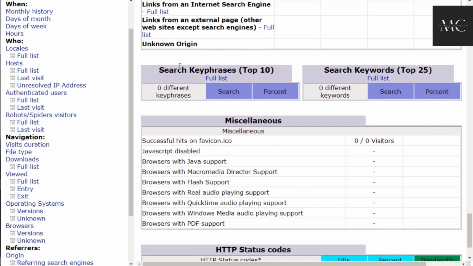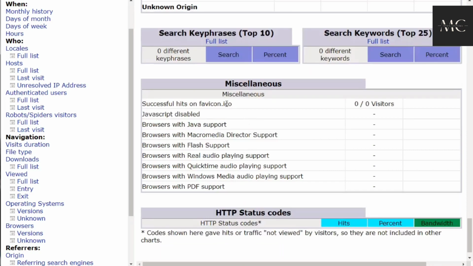You can also see the search phrases, like what kind of search phrases people are typing into Google to find you. So this is really good to have. We've got search key phrases, which are a bunch of keywords put together, or we have keywords, the top 25 right here. And then of course you can see the different types of browsers people are using with different types of support. Whether that is useful for you might or might not be.